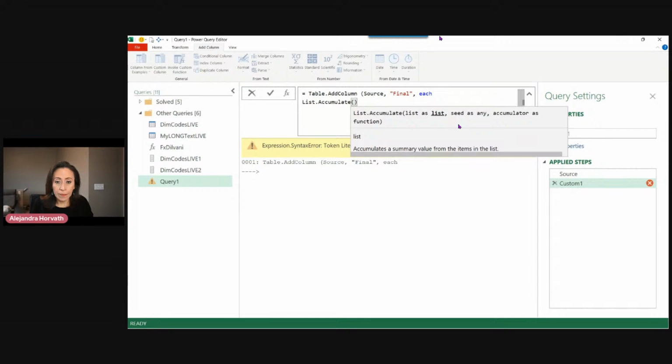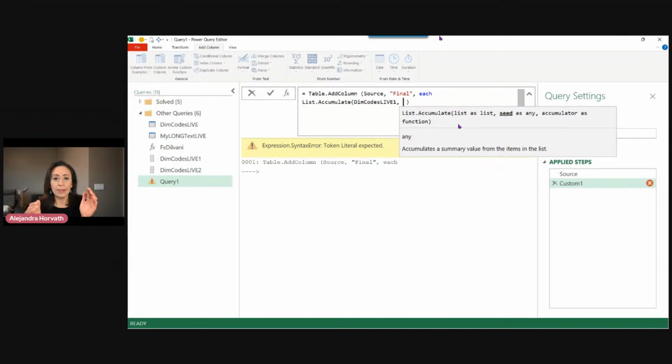I'm gonna open parentheses, and I need to provide a list. The list will be my dim code live one, comma, and I need to provide the seed. The seed is the starting point. It's gonna be my starting point, and once it starts accumulating, it will be my accumulated value.